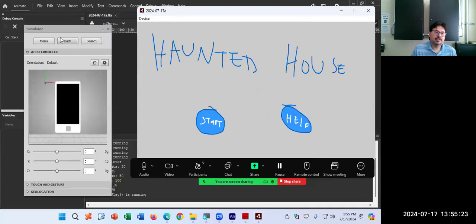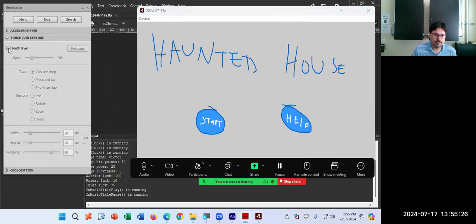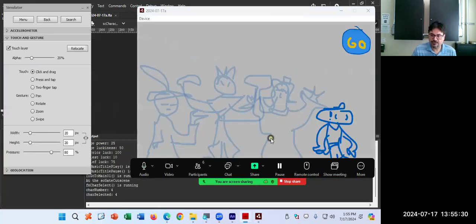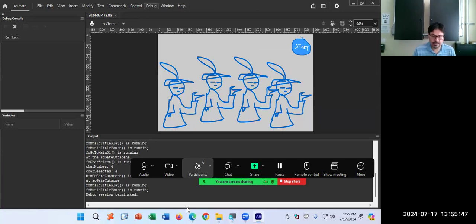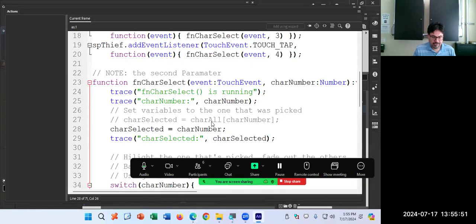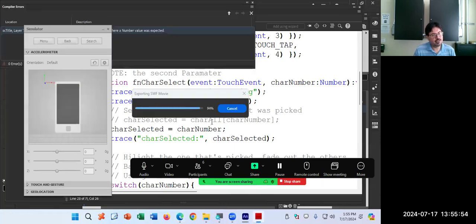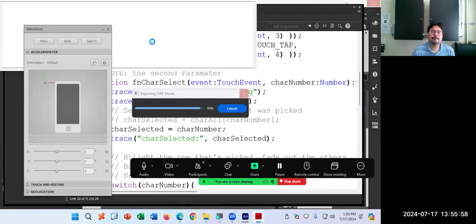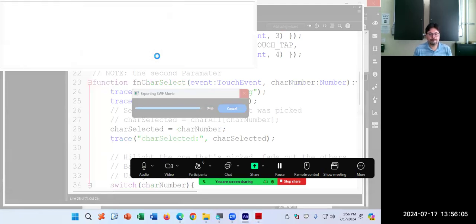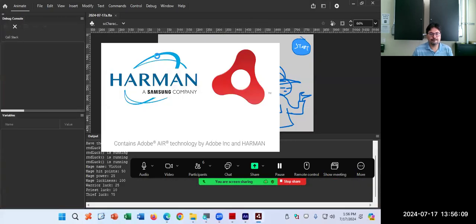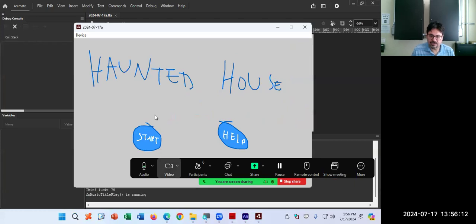Let's see. So start that, pick the thief. Character four, go. There we go. So then the thief. Let's try to get in by going to the closed gate. Instead, I rerun it. This time, choose the warrior. Give an error this time, but not last time. That was the old error that wasn't canceled. Okay.